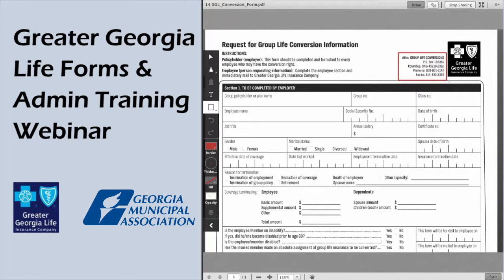I do recommend that on these forms you pre-populate as much information as you can, and that way you would just fill in the employee-specific information at the time of termination. Again, the address is up on the upper right-hand section of the form.